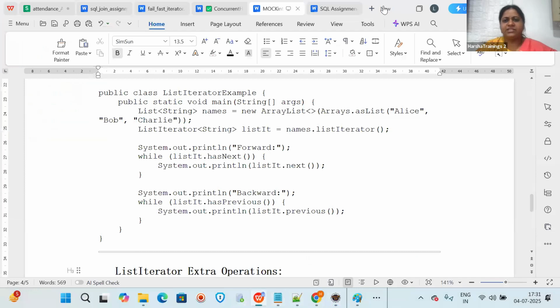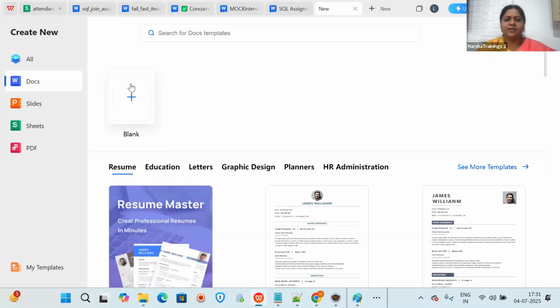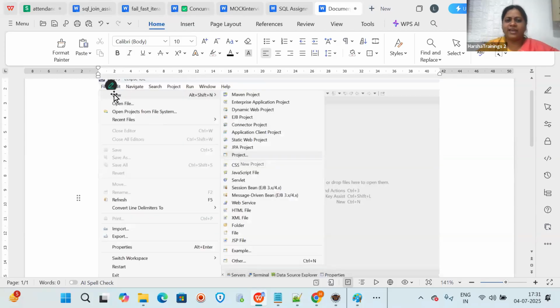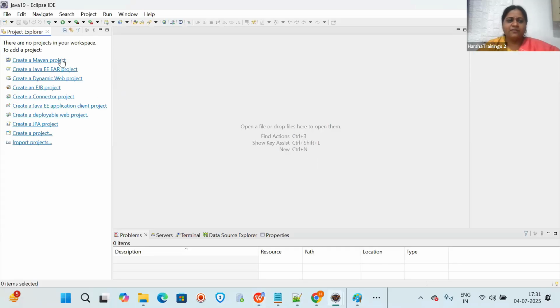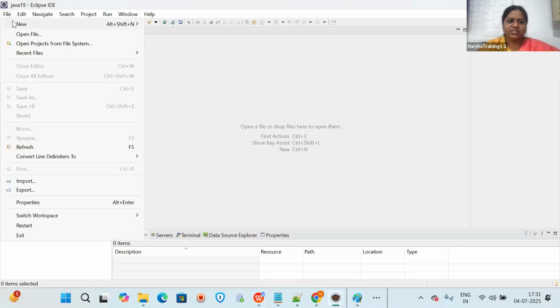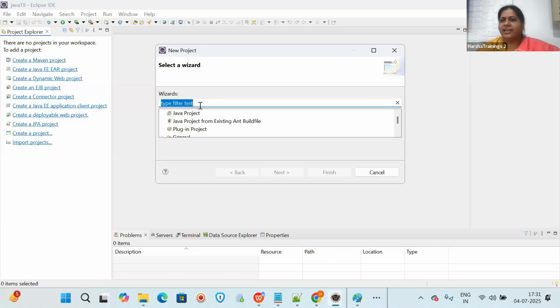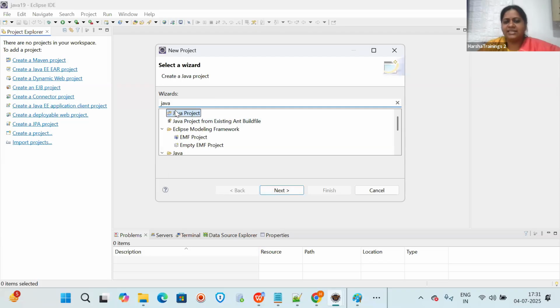I have already, but I'm showing you step by step how to do it. By following the screenshots also, you can create it. You have to go to File, New, and then Project. When you select the project, what project do we want to create now? Java. So type here Java, then select Java project, and then click on Next.